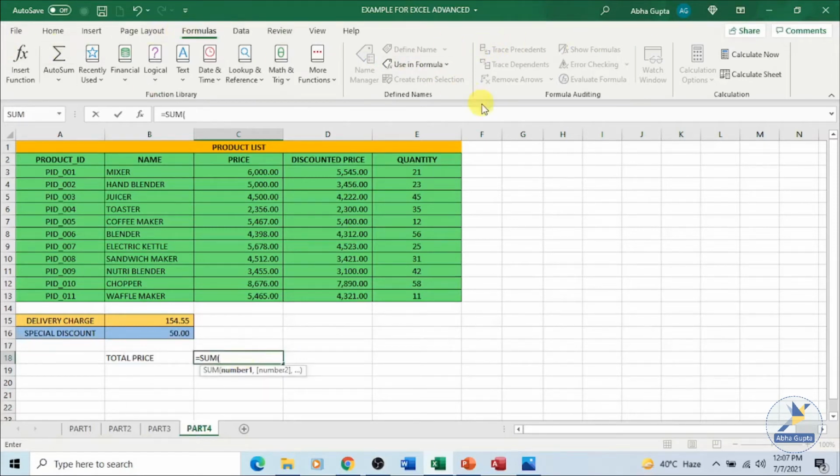Under your formulas tab and define names group, you have use in formulas. It's been highlighted. Click on this drop down arrow. You can select which range name or which cell name you want to use in your formula. I want to use price over here. Click on price. You can see the selection around over here in price with the blue highlighting. Close the parenthesis and press the enter key. You got the answer over here. This particular range is being used in your formula for the purpose of calculation.